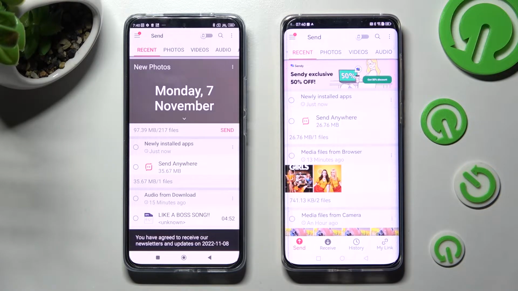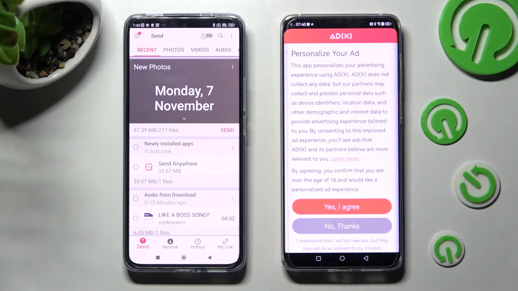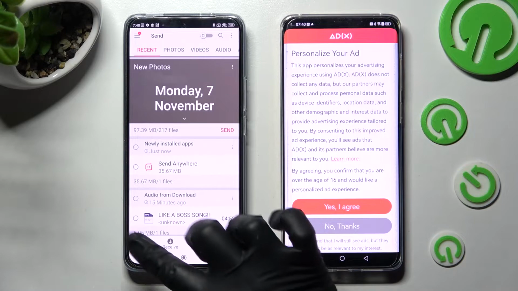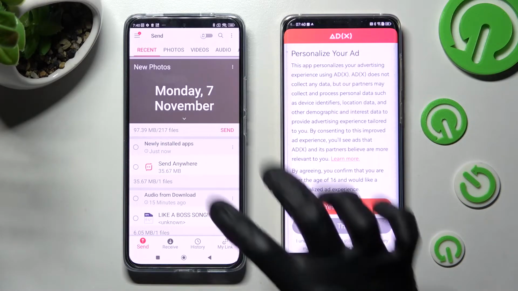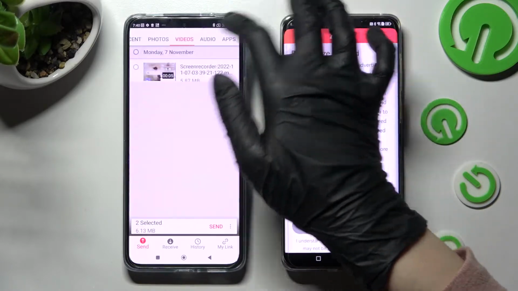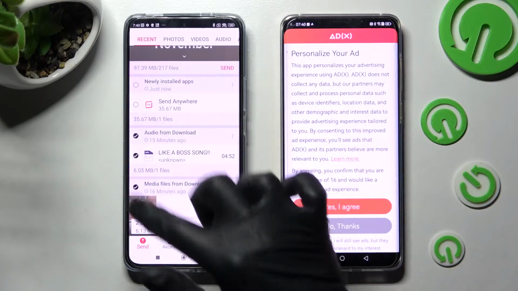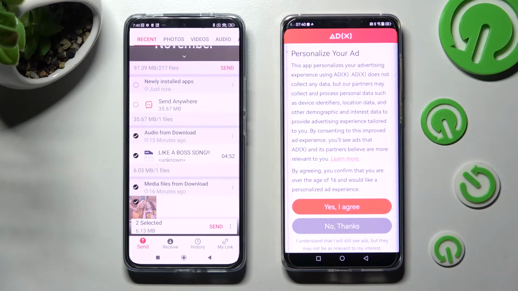Now you need to click Receive over here on the bottom of your HUAWEI device and Send at the bottom left corner of an Android. Now you can click on all of those type of dots from all of those categories. And when you're ready, click Send here. This way you will select all of those files and then send them.